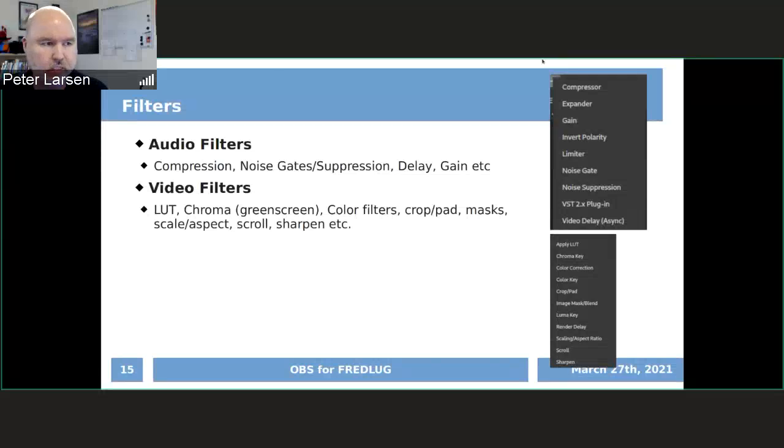As you can see on the audio side, we can do compression, gain, noise gates, all kinds of stuff there. On the video side, there's a whole set of color correction stuff that really goes beyond my capability to explain how it works, among others. But the most important part that I always use is chroma, because that's the way you do green screen, and I will show you. I'll pull down my green screen when we get there.